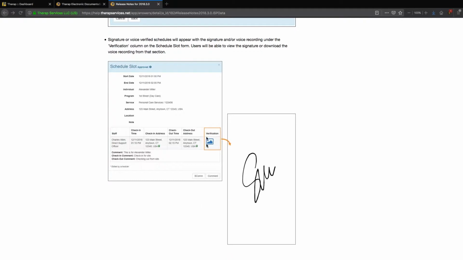You'll also see the verification. So if someone used either the signature pad or a new voice verification, which I'll show you in a bit, you'll be able to see that from within the slot.